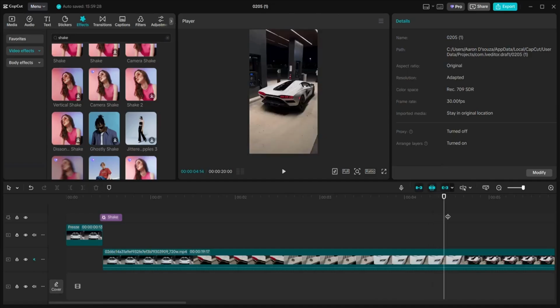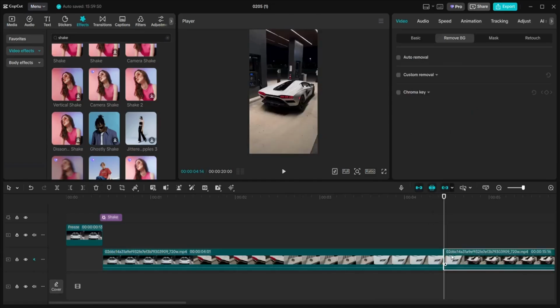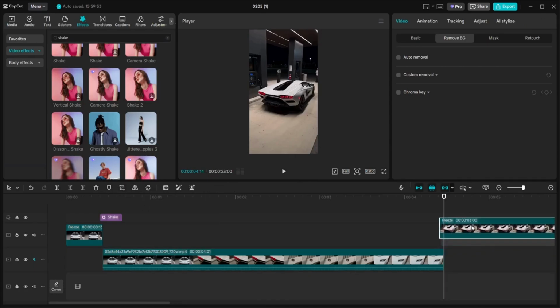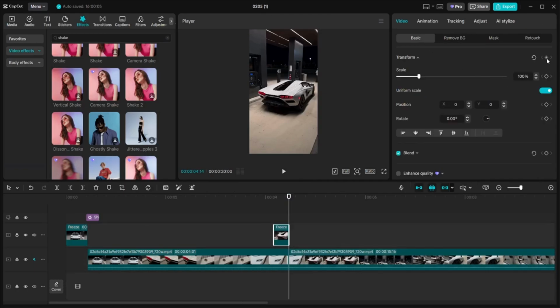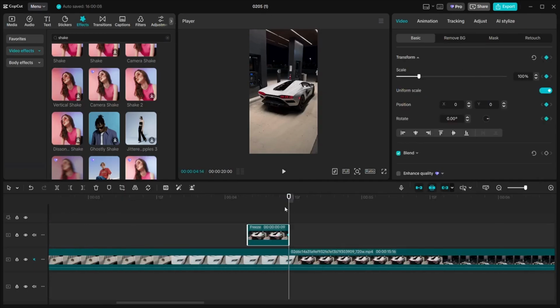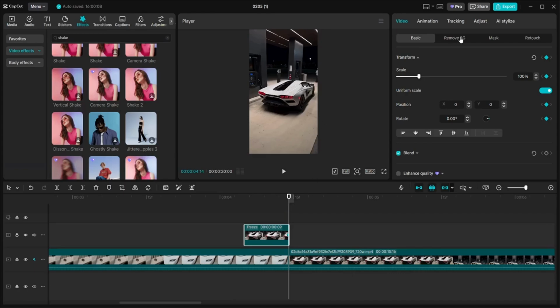Once again, freeze the frame where you want the car slam effect. Add a keyframe at the end. And don't forget to remove the background.